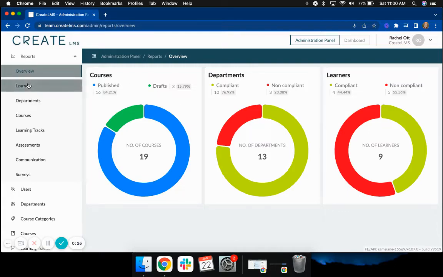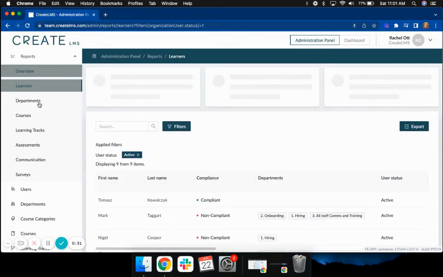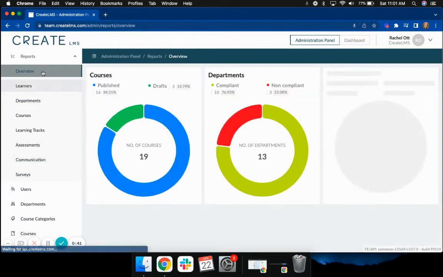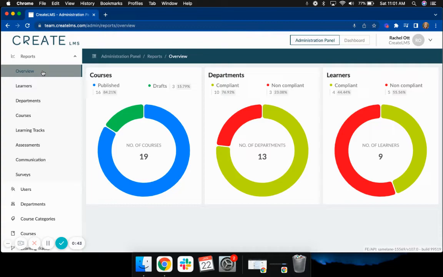You can also look at reports broken down by certain topics. So learners, departments, courses, learning tracks, assessments, communication, and surveys are all over here to break down further different reports that you might want to look at. So definitely explore the reporting features.